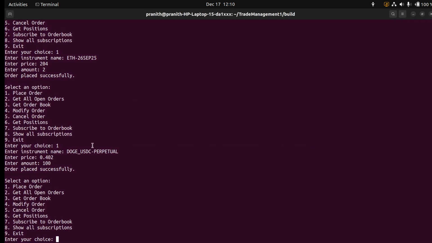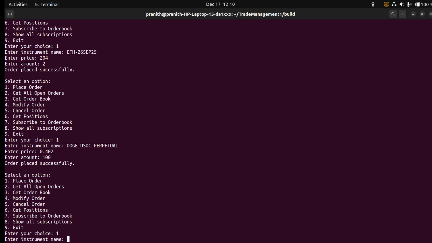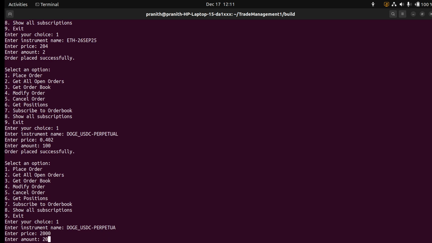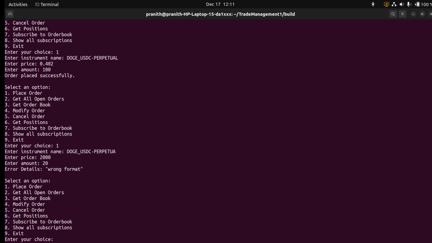And what if a user enters a wrong instrument name or something wrong? So we'll try even that case. So let's try giving Doge, and try giving price 2000, and so we'll get an error, wrong format. It's because we have entered a wrong instrument name.